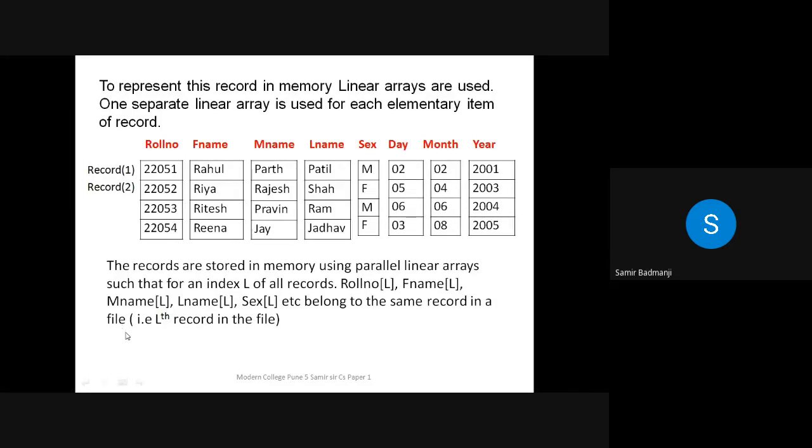Belong to the same record in a file. That is the Lth record in a file. See, all these records, when you combine them together, it is a file. So, all of you understood these records? Yes, sir.